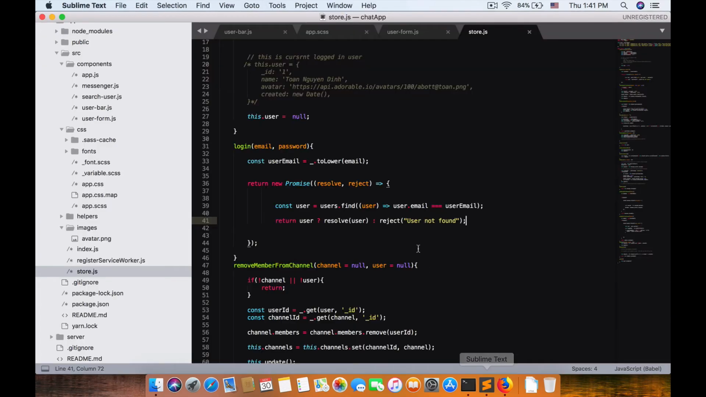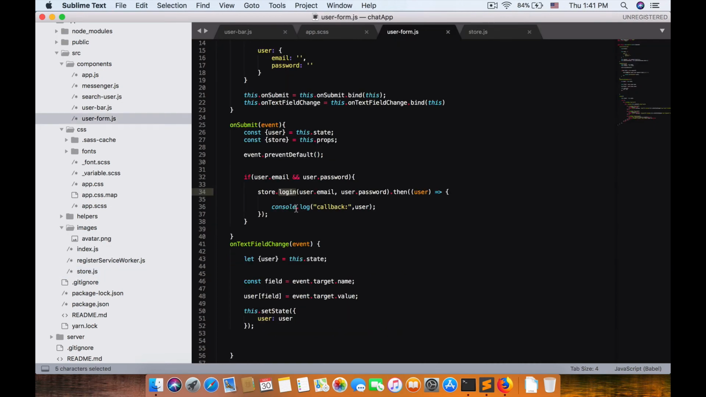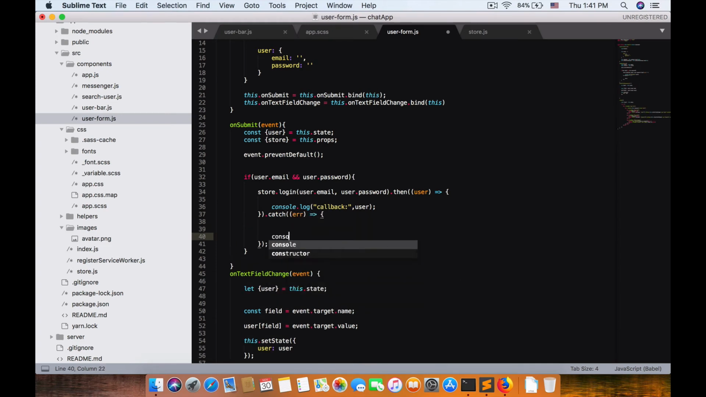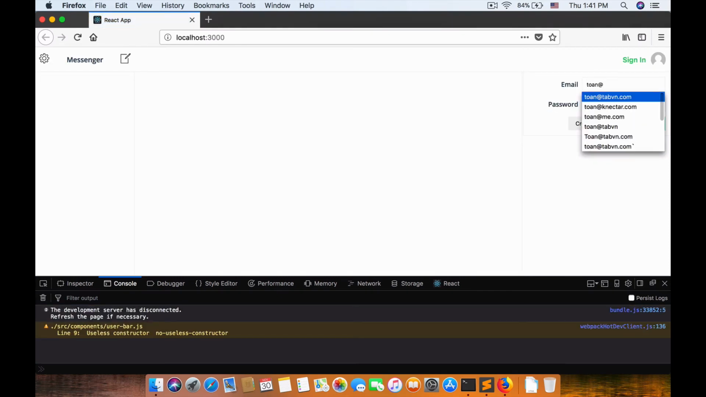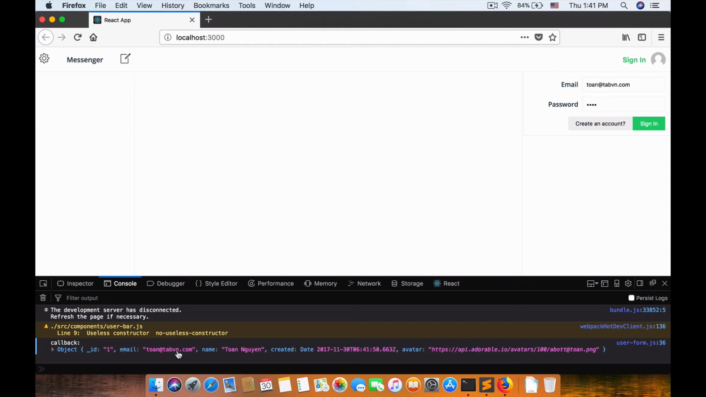Alright, so how do we catch the error? So in this case, use the form and then we catch error. And here we log console.log error with error. Now, what happens if the first thing is to change our email to a match, 1 2 3 4, and now you should see the callback and my user. And what happens if I change to not a user? Now you see an error after we catch, user not found.